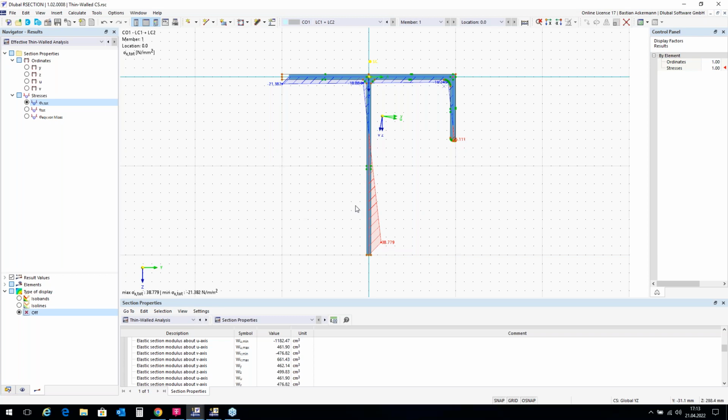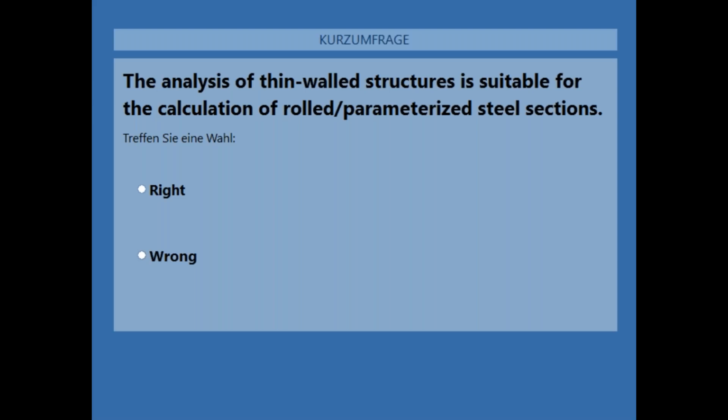And before we go to the next example, we go to the poll, which is actually a statement that the analysis of thin-walled structures is suitable for the calculation of rolled or parametrized steel sections. I start this, and now you should see it and be able to choose right or wrong.